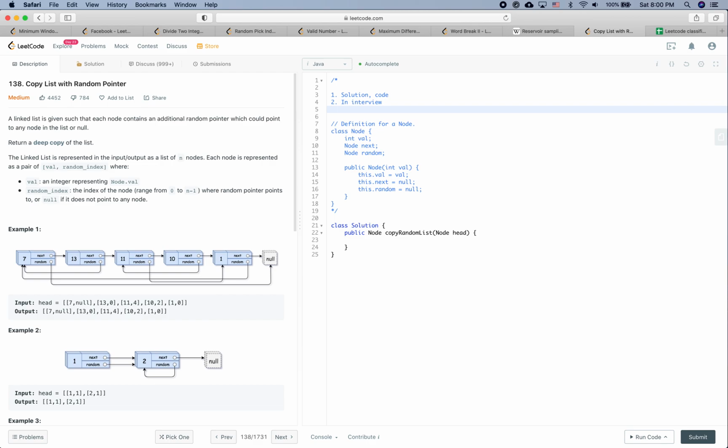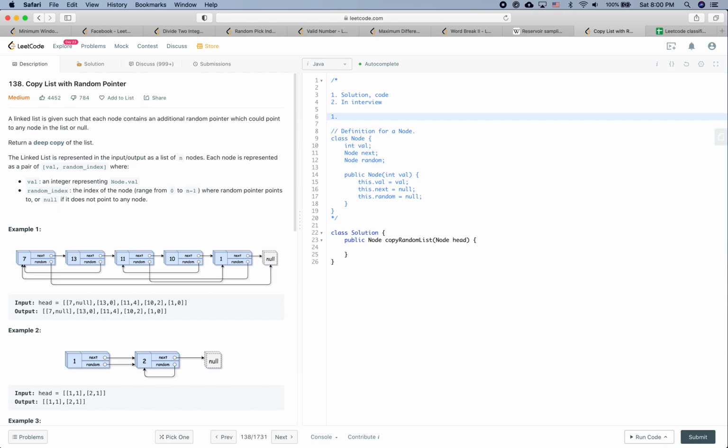So let's get started. The first step in the interview is always to try to fully understand the problem. If there is anything unclear, please bring up the question to the interviewer, and at the same time think about the edge cases. So let's take a look.